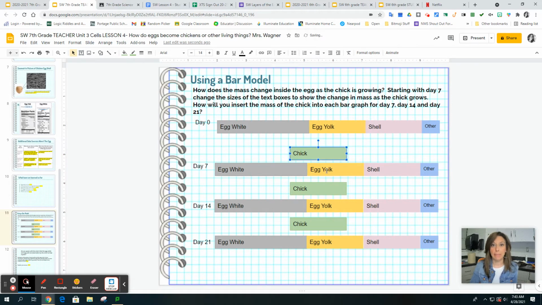At the same time, if you remember from chemical reactions, we cannot make something new from something that wasn't there before. So as we have a chick developing inside the egg, then the mass of the stuff that's already in the egg has to change as well. So we are not adding the chick onto the end, because that is not how this works. Some of this is going to change as our chick grows.